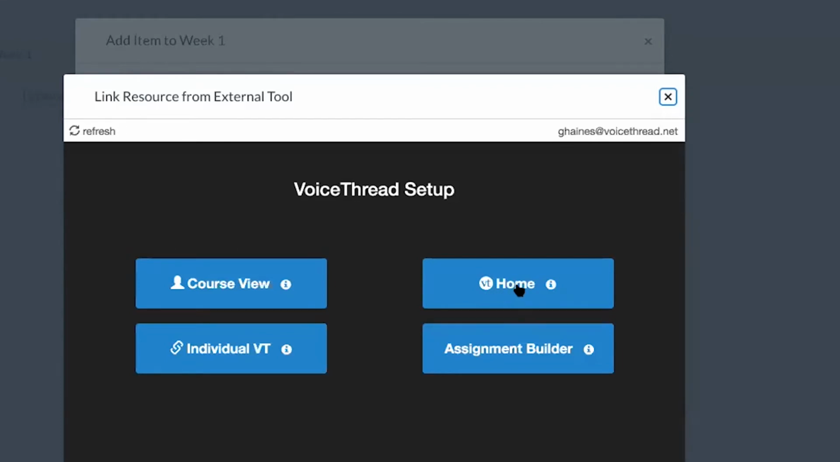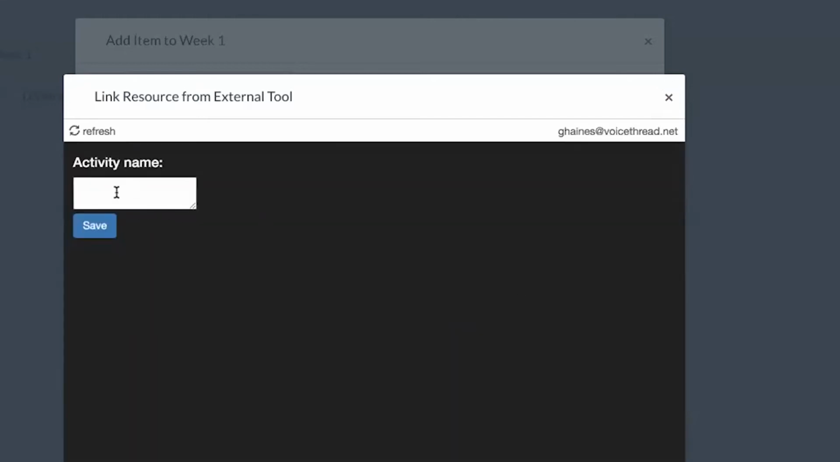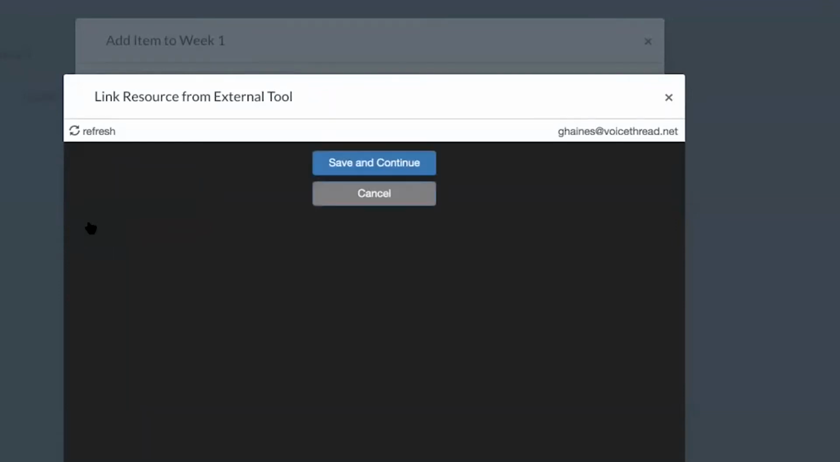So what I'm going to do now to make this a homepage link is click VT Home. And now all I have to do is give this link a name. So how's this going to look in the course module? So I'm going to call this VT Home. I click Save. Then I have to save and continue.